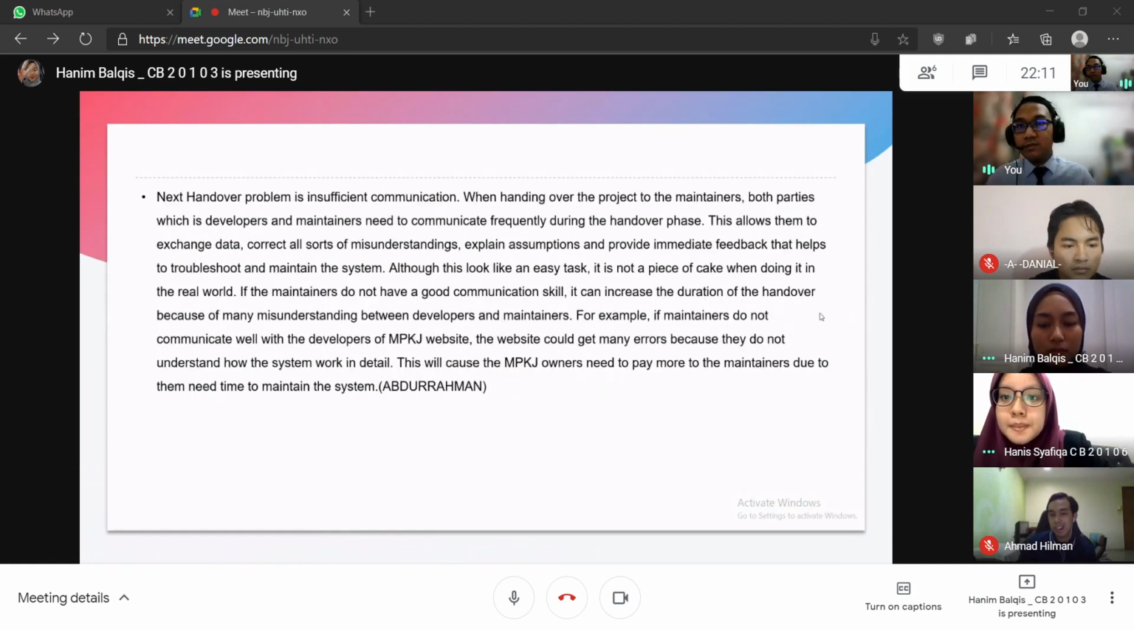The next handover problem is inefficient communication. When handing over the project to the maintainer, both parties must communicate frequently. For example, if maintainers do not communicate well with the developers of MPKJ, the website could get many errors because they do not understand how the system works in detail. This will cause the MPKJ owners to need to pay more to the maintainers due to the time for the maintenance.